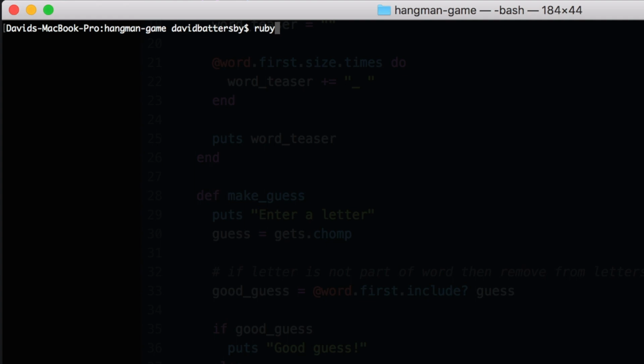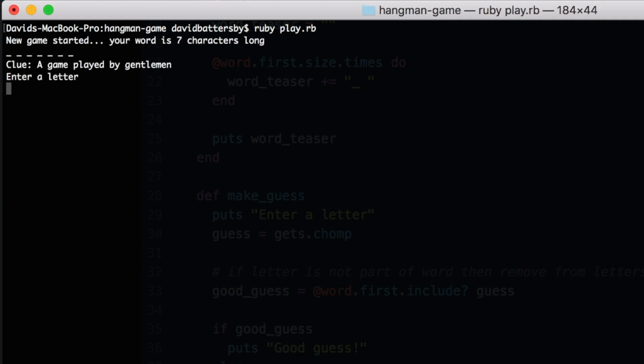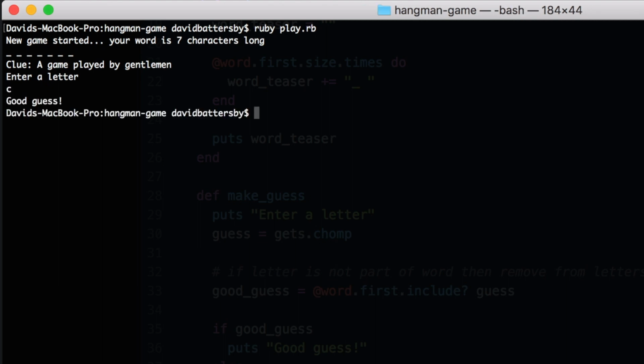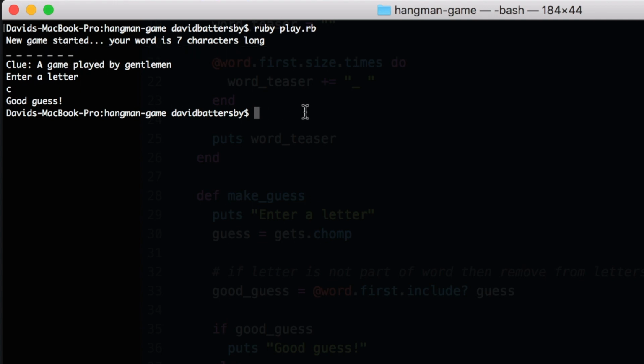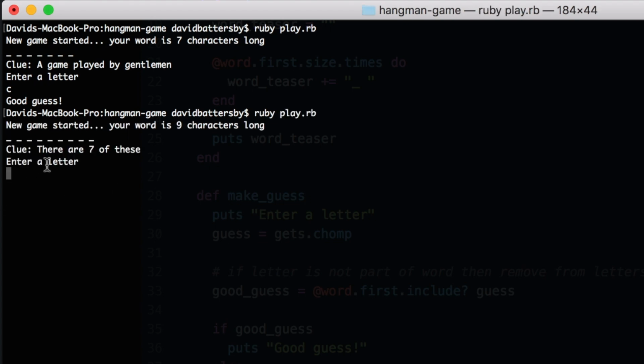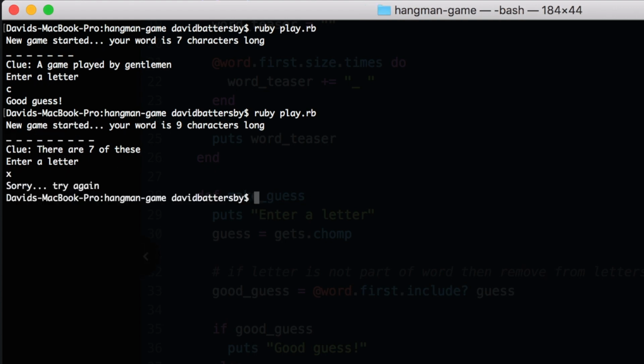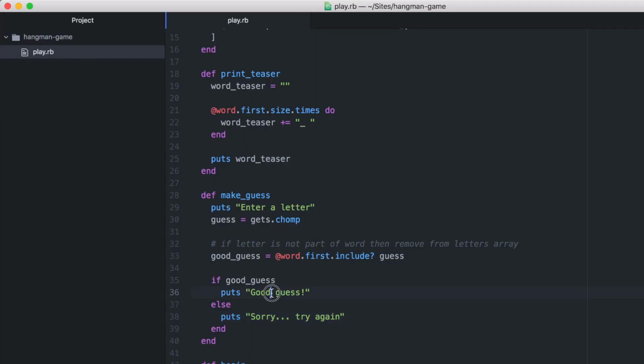So in the terminal now, we'll run the script and see what happens. So we've got our clue and we have the number of letters. So let's try a letter. So we can see in this case that we got one of the letters correct, but it's not showing yet in the word up above, the teaser. So if we run it again and choose a letter that does not match, we can see that we are told to try again.